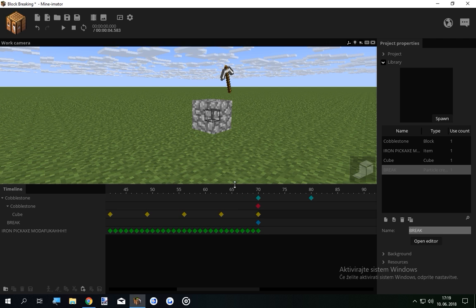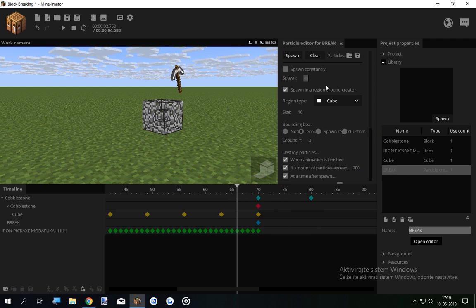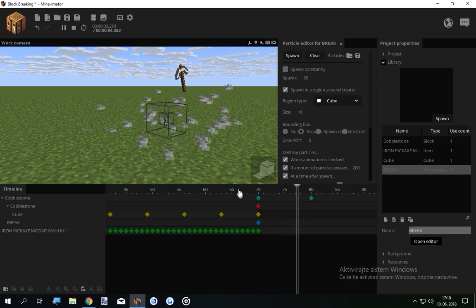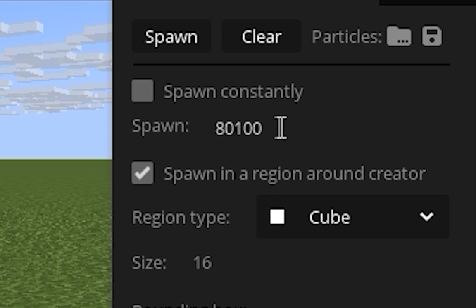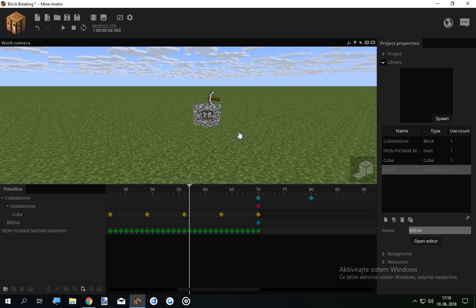But the final thing, I mean, that doesn't seem like enough particles, so open the editor again and, you know, increase the particle count. Let's say 80 particles, why not? Let's say 100. Oh, that's too much. Let's say 100. Yeah, perfect. This is what we made.